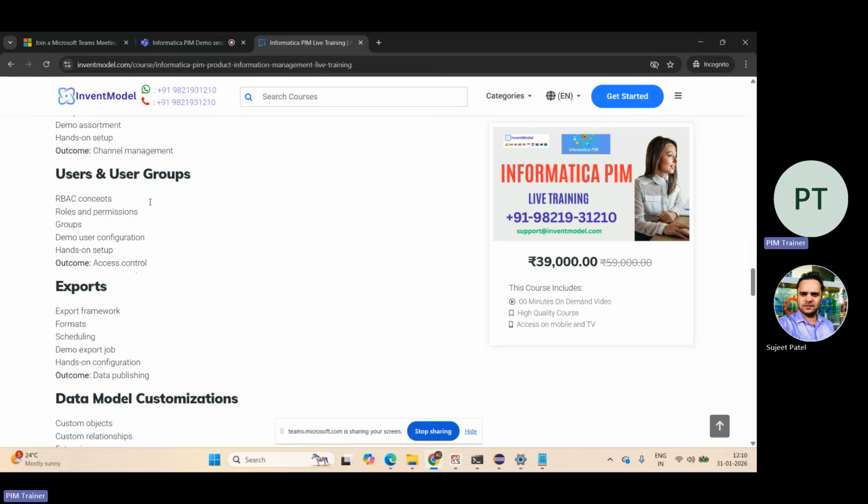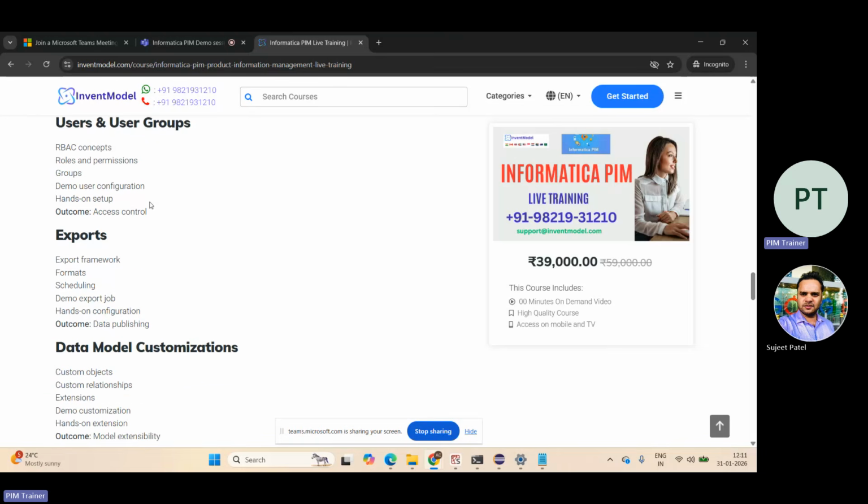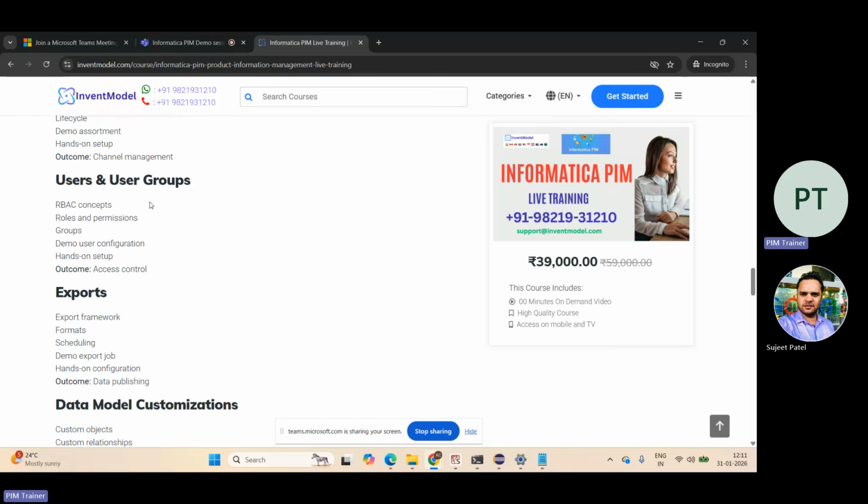Next is a very important thing, which is access control, and for that you need to understand how users and user groups work in P360: how to set up a user group, how to assign roles, how to create users, and how to assign users to that particular user group. Access control is a very important thing in any MDM tool, and specifically in P360.